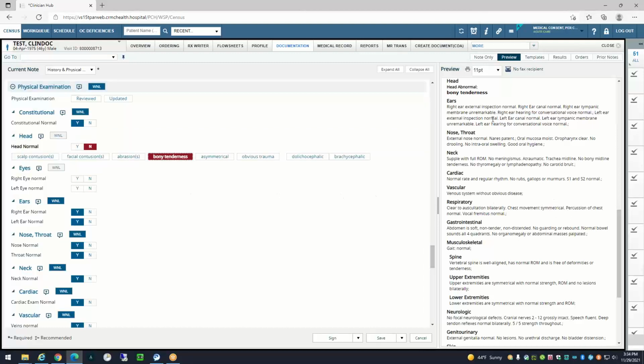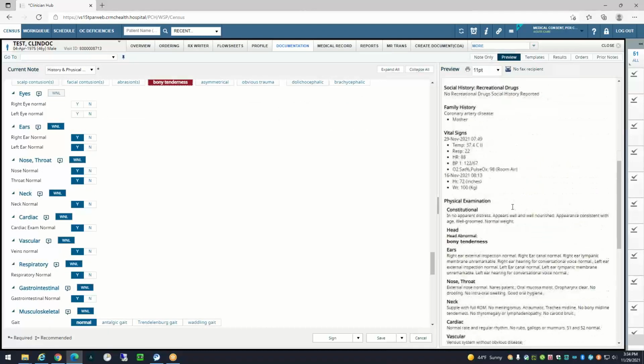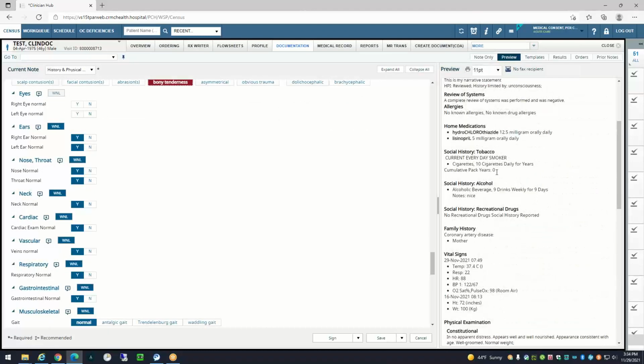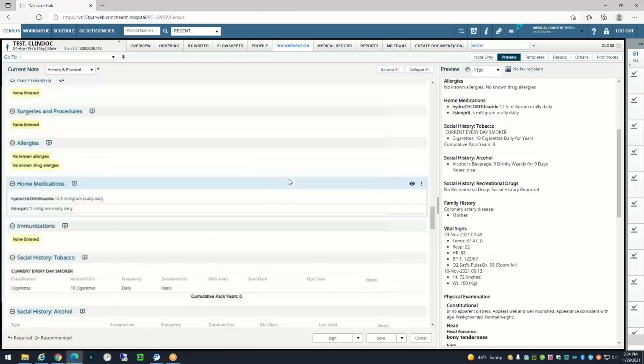Off here on the right side of the screen, I can see exactly how my template is being laid out now, with all my normal statements being generated. As you can see off here on the right side of the screen, I have my auto-populated fields that come in automatically, and we're used to that from our current charting system.